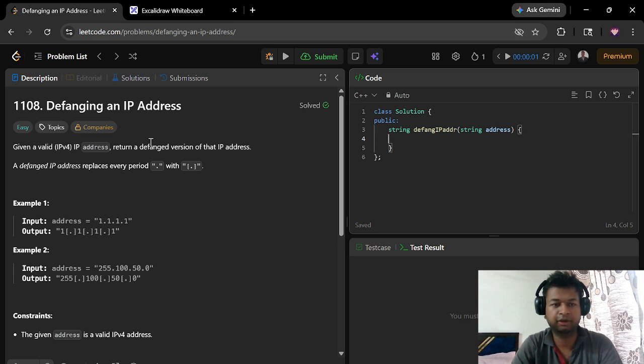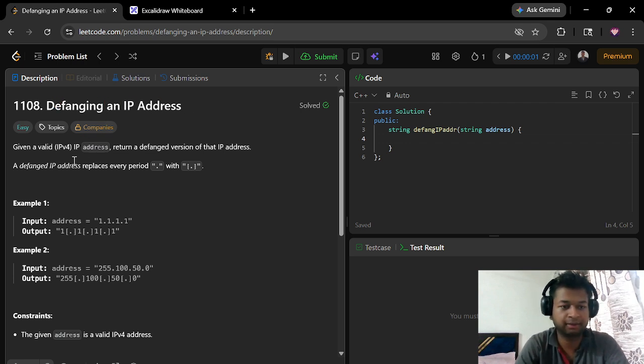So, hello friends, today's question is question number 1108. The question title is defanging an IP address. So, what does defanging mean? Let's read the question. We are given a valid IPv4 IP address. Return a defanged version of that IP address.